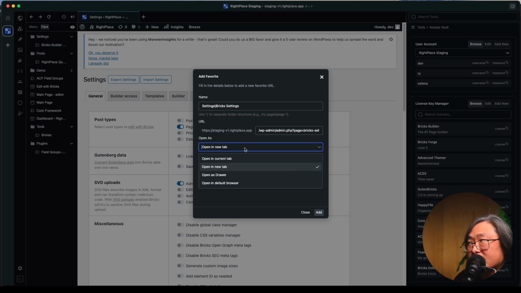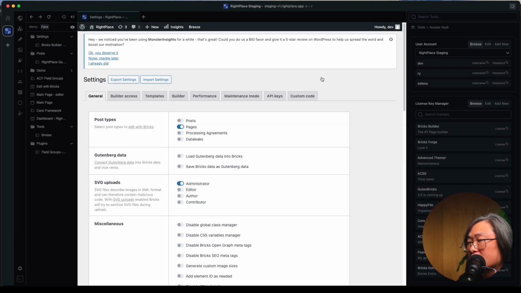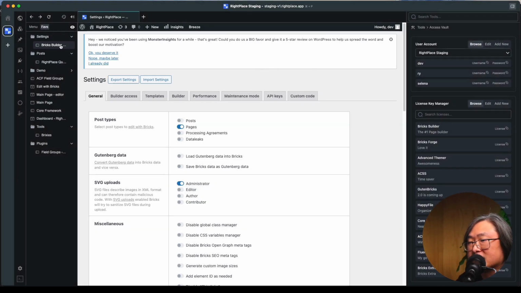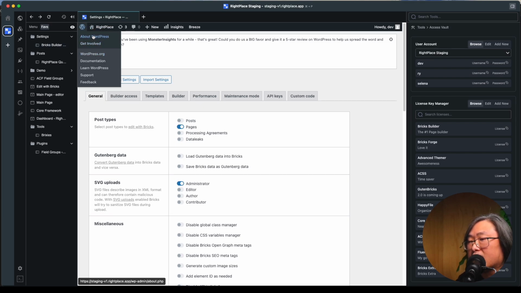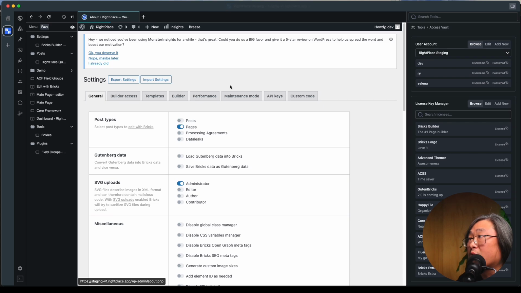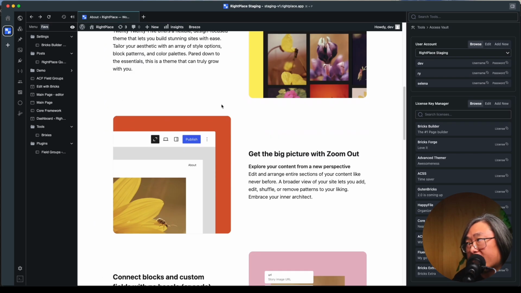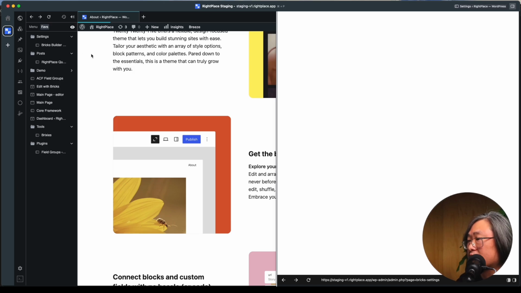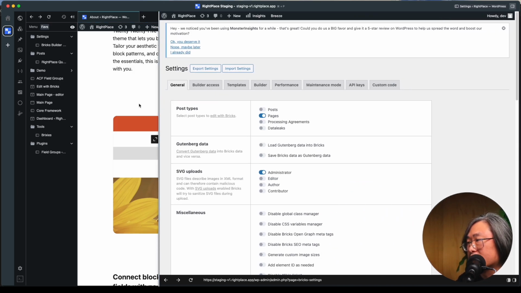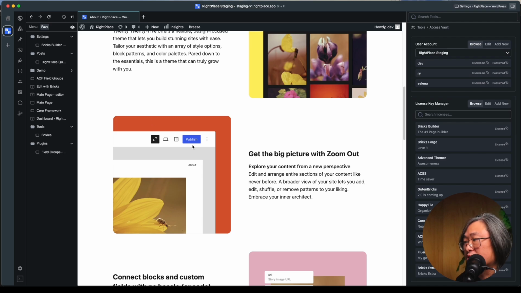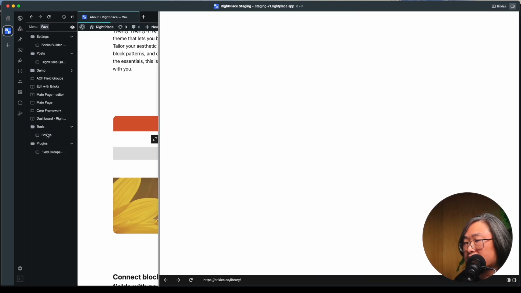You can open it as a current tab, you can open it as a new tab, or you can open it as a new drawer, which is my favorite feature. So if you save it, I already created something like that right here. Let's say I navigate away from this screen and I want to come back. Let's say I'm busy working on this screen, and I want to do a quick update on Bricks Builder. I can click it, and it pops up as a drawer. And you can see that I can do it, and then come back to this, so it doesn't disrupt my workflow.